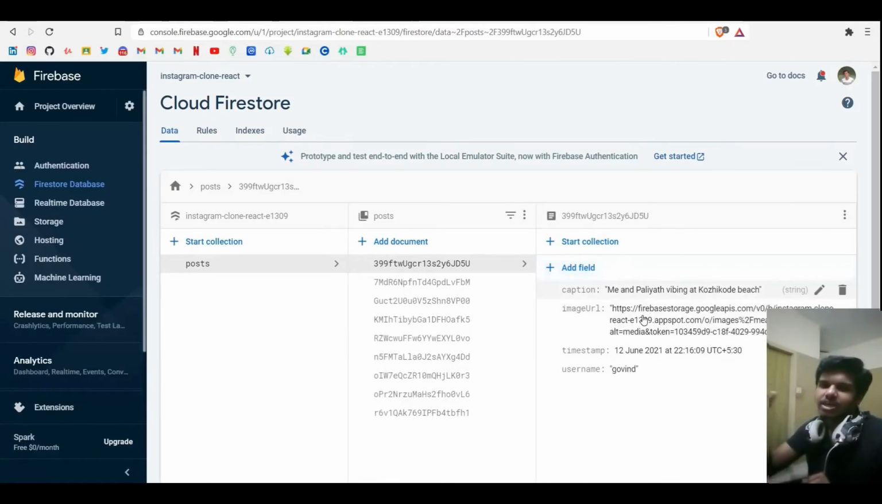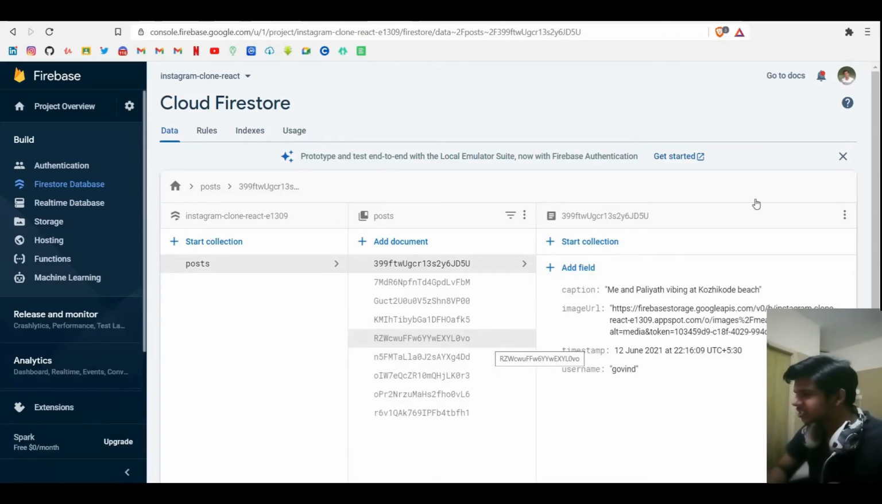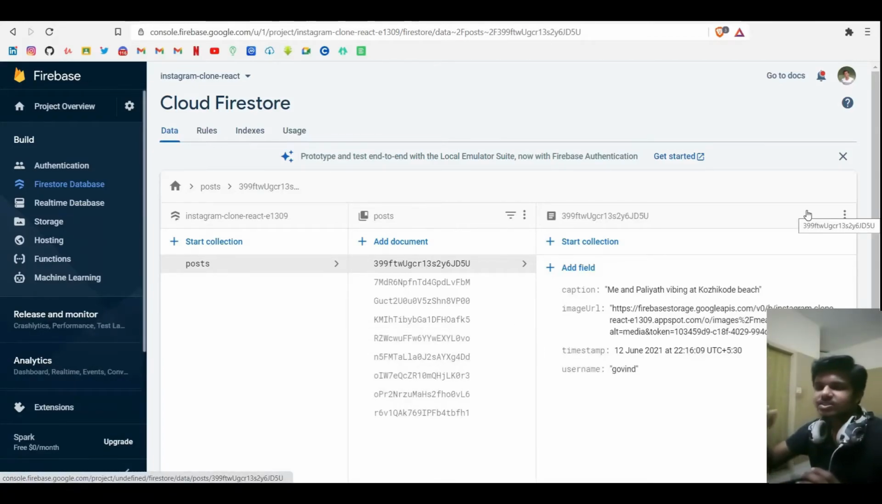This one's the post I uploaded last, so it doesn't necessarily have to be in ascending order here. In Firebase, it's according to how Firebase itself uploads it, so you don't have to worry about that. In the app it is sorted according to the timestamp, in descending order, so the last post gets rendered at the top.